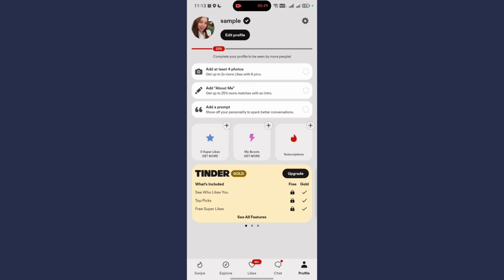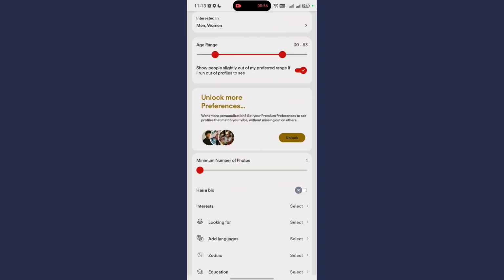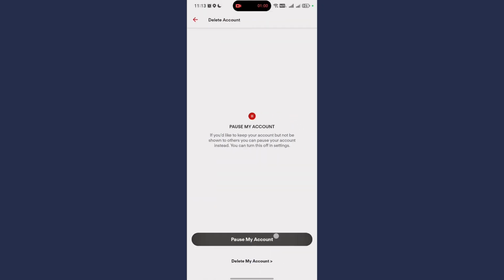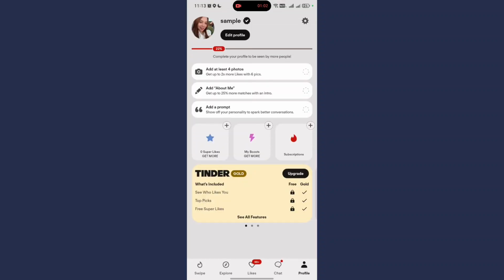An important thing to keep in mind is that pausing your account safely hides your profile from the general swipe queue, so no new people will see your card, though users you have already actively liked in the past may still see you pop up and could potentially match with you. And that's it. That's how to pause a Tinder account.